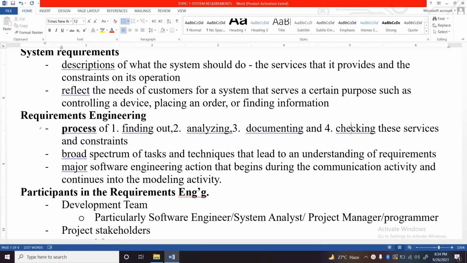So, hindi pala tayo dapat atake ng atake. Meron din pala tayong tinatawag na requirements engineering or yung process na kailangan nating i-follow para makuha natin itong mga system requirements na yan. So, hindi lang yung pag sinabi ng customer, ito yung mga requirements ko, hindi pala doon matatapos. Kailangan pala natin siyang i-analyze, kailangan natin i-document, kailangan natin i-check lahat-lahat ng mga yon.